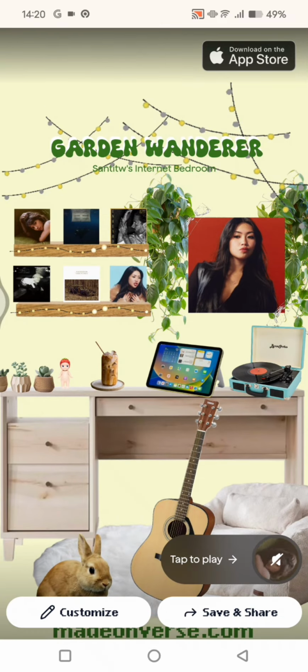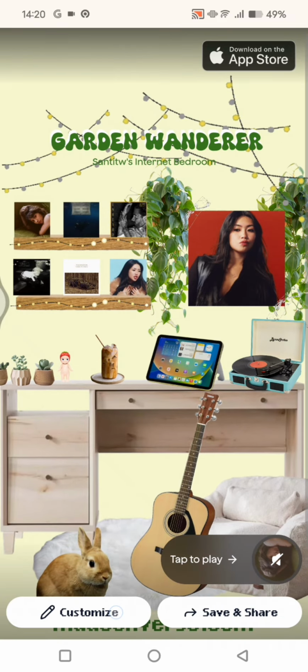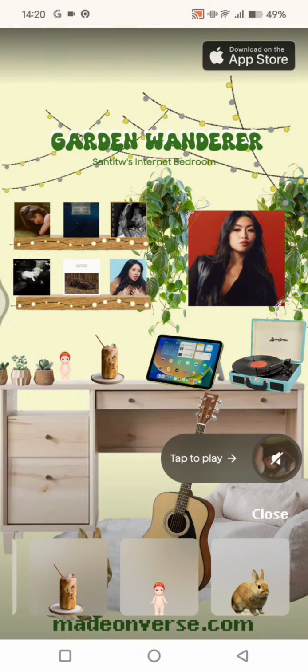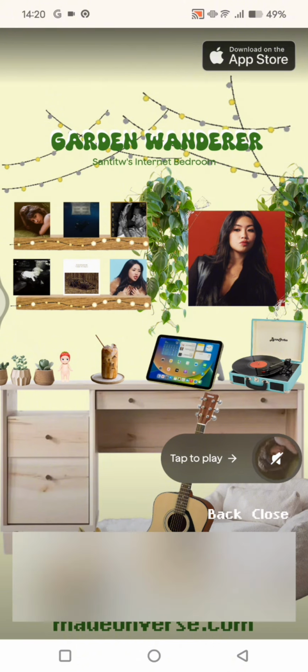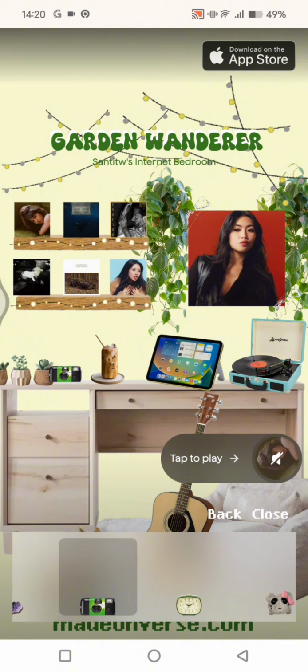Here you can also customize it again. If you don't like it, you can click on this customize and then choose or select the item that you want to customize right here, for example, and you can change it with another item. Okay, I'm going to change it with camera.